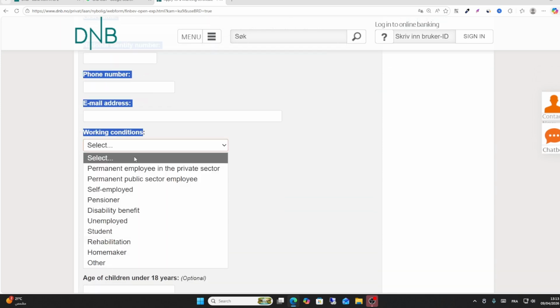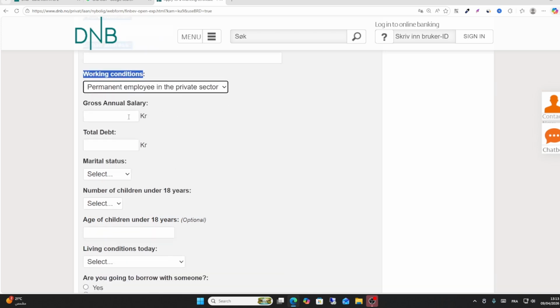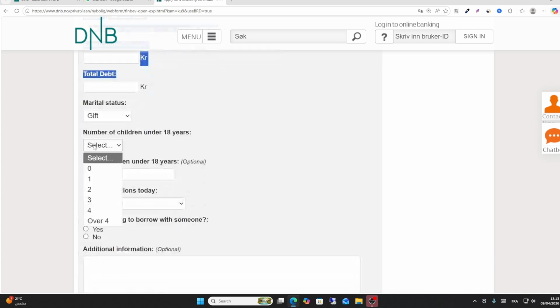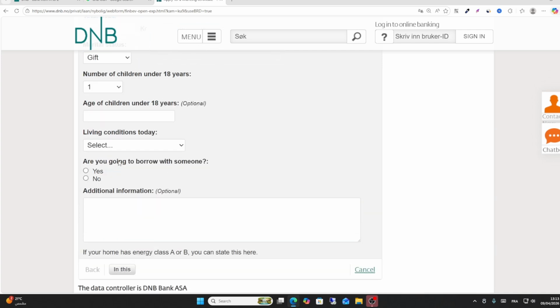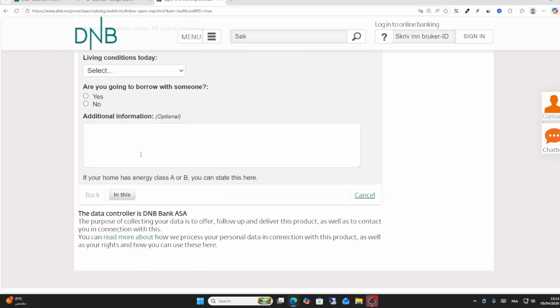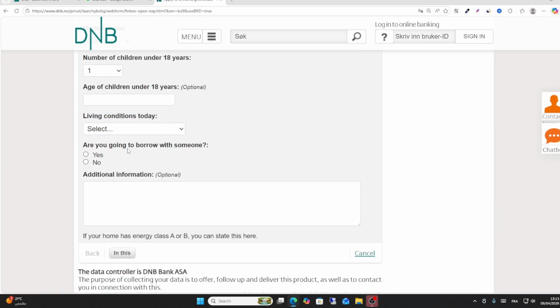Choose your working conditions: permanent employee. Choose your marital status, married or something like this. Fill in all this information here and then click on submit. This is to submit a loan application. So friends, basically this is how you can do it.